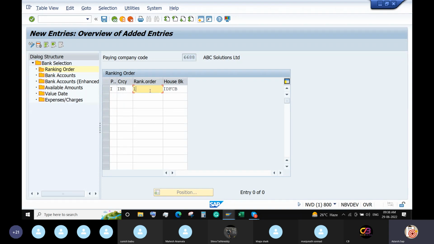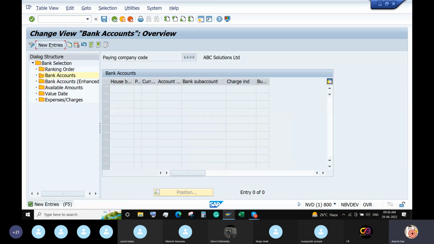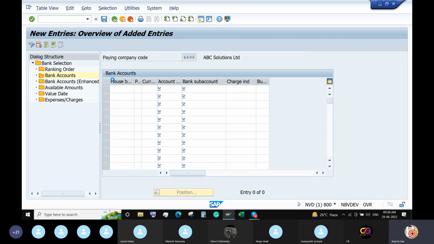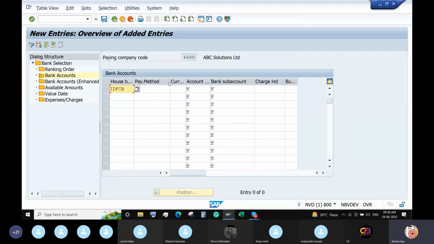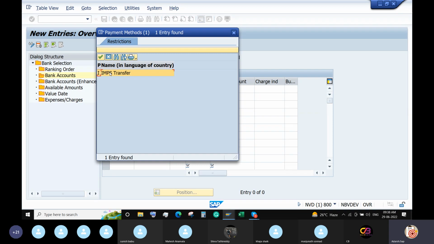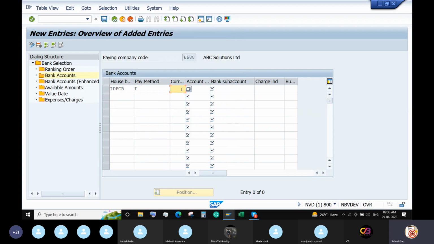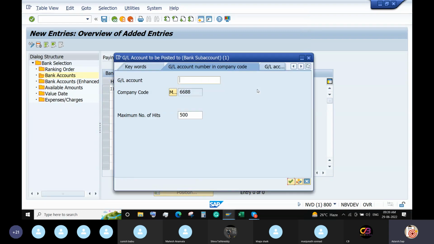As of now, I'm updating only one bank. Next step, bank accounts. Click on new entries. Now select the house bank. Pay method is our I. Currency is INR. Account ID. And the bank subordinate account will be the GL account.